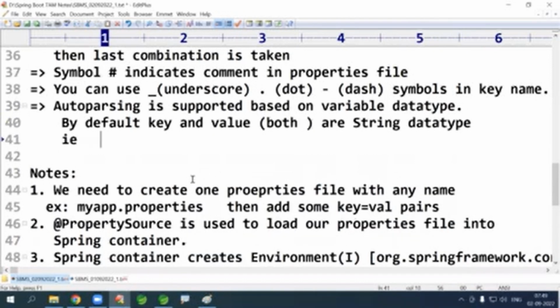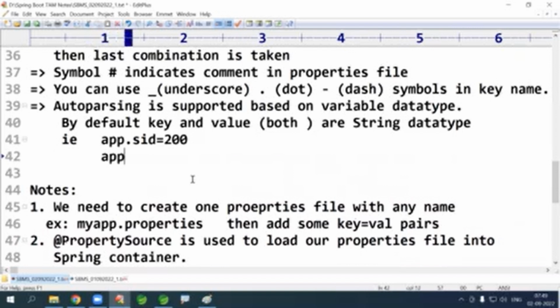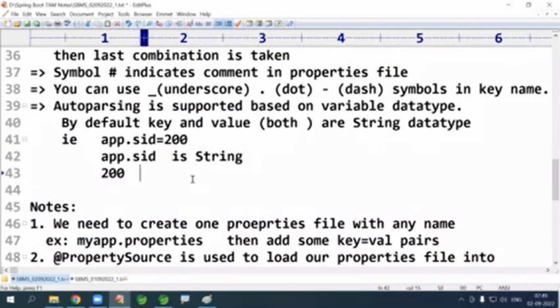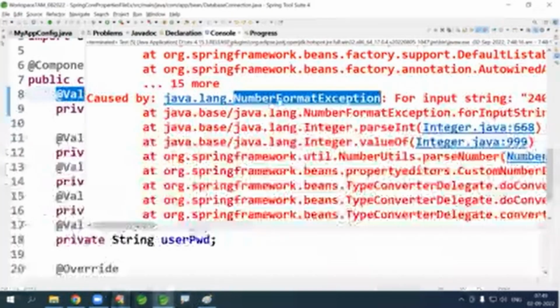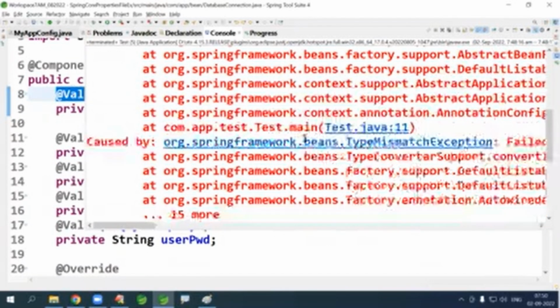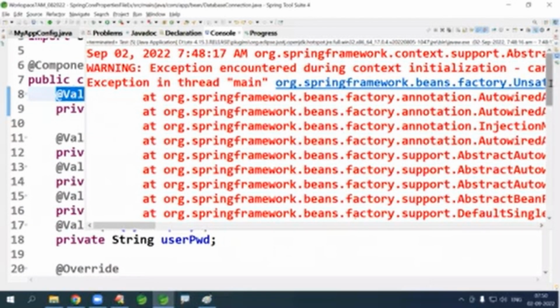app.sid is equal to 200. app.sid is string, and 200 is string. Really, yes. That's string by default. Internally, parsing will be done. If we give wrong data type data, it will throw an exception. You know that internal parsing is there, so if you give wrong data, it is going to fail. Finally, it is throwing some unsatisfied dependency.